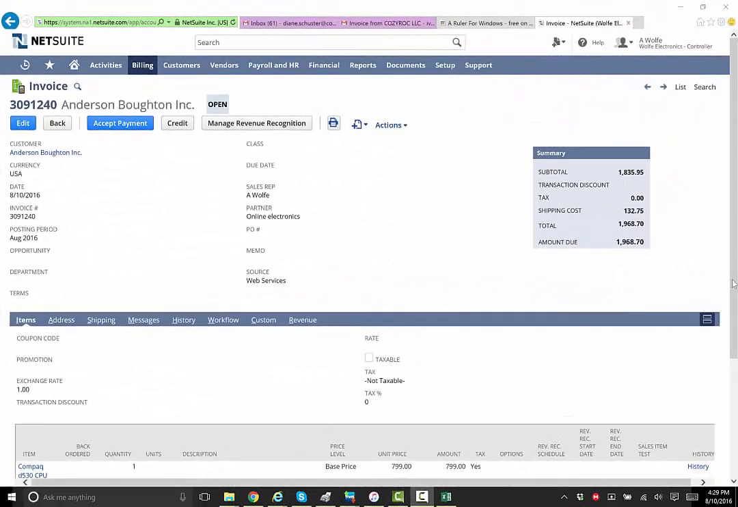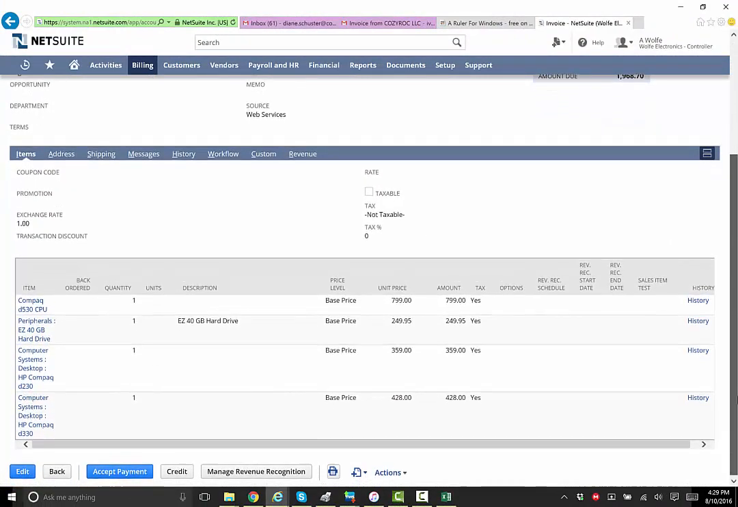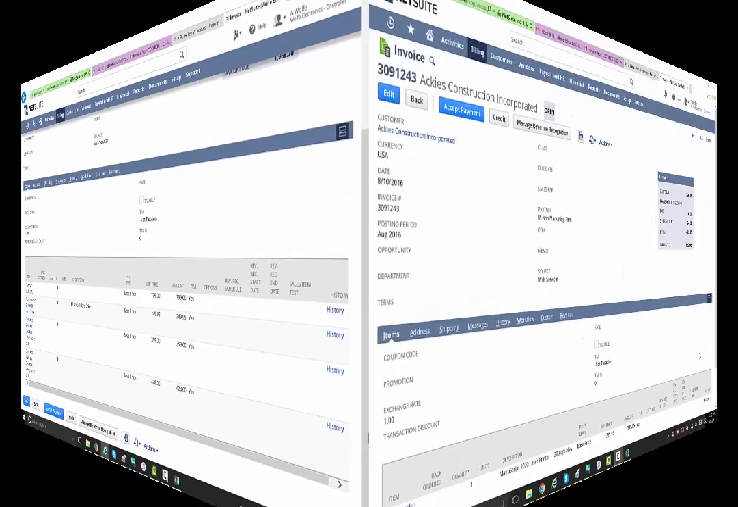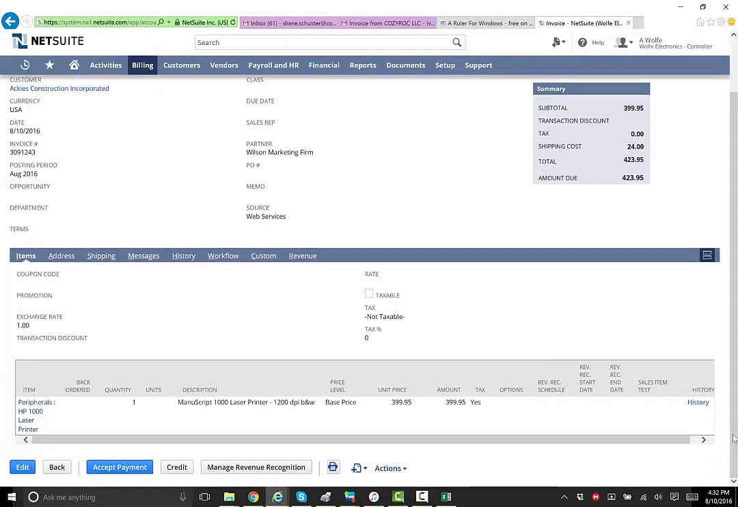Now we'll take a look at some of the invoices I just created in NetSuite. And here's the one for Anderson Broughton Inc. And here's the invoice for Aki's Construction Incorporated.